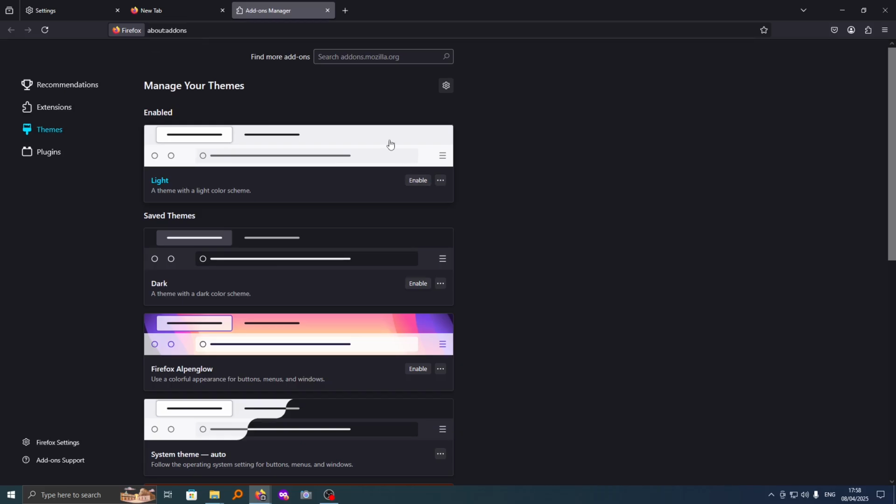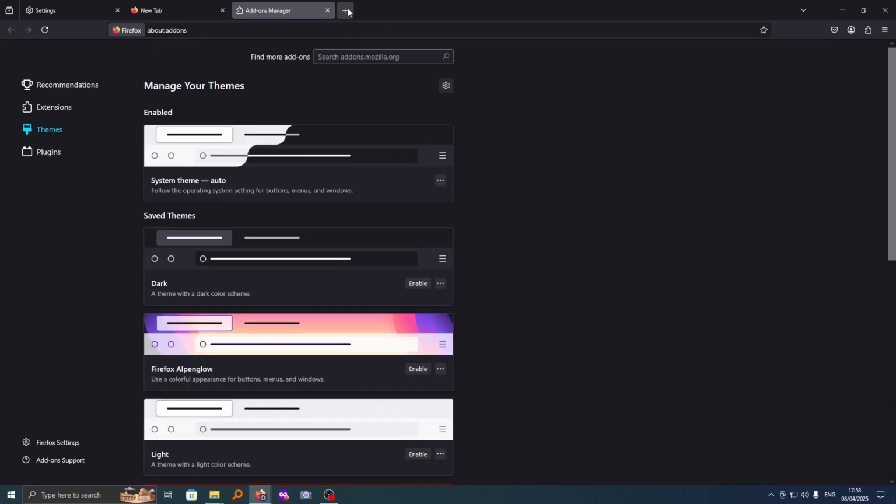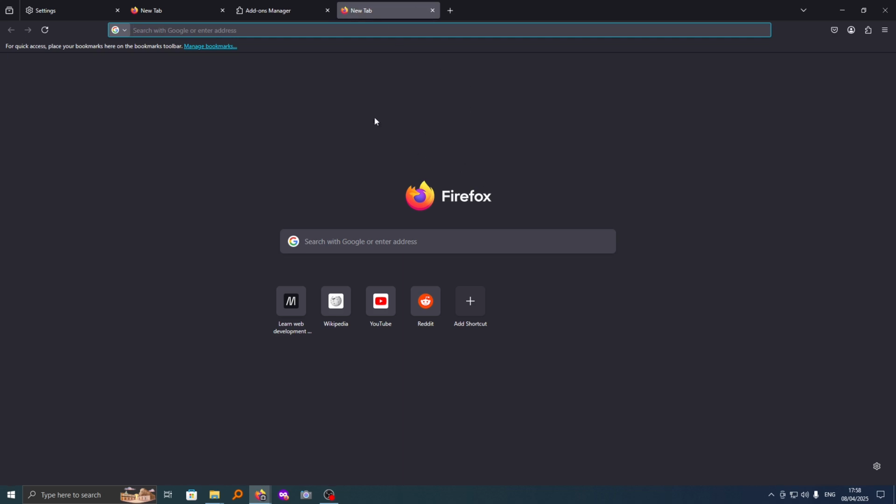Now if we disable it, you can see now everywhere is dark, and if I open a new tab, now you can see we have switched to dark mode. So that's how you change your Firefox browser from light mode to dark mode.